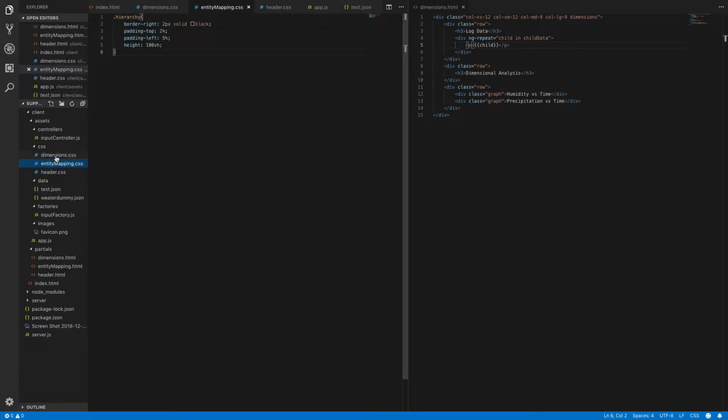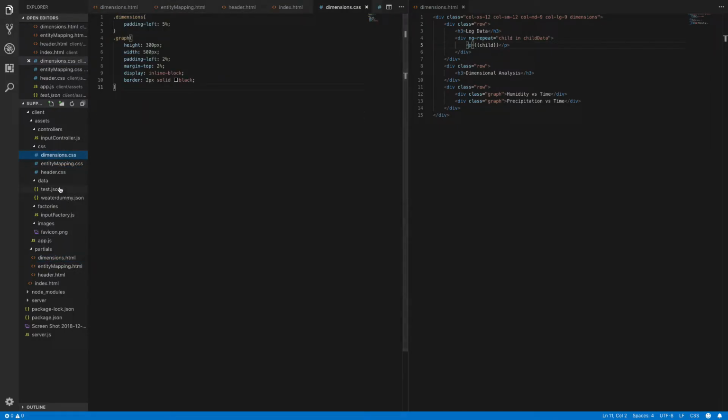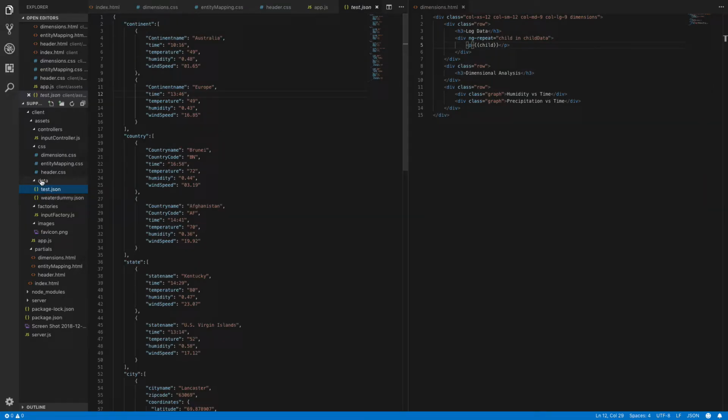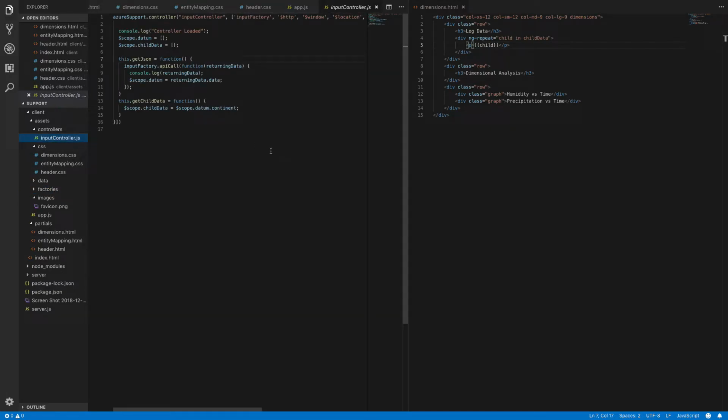So as you can see here, I have header.css and dimensions.css, and each of these relates to the HTML. So dimensions HTML has dimensions CSS. We're working with test.json. So as you can see in your input.factory, this API call is just calling from the source of this test JSON file and then packaging it up as a response variable. As you can see here in my controller.entity, depending on what call I'm doing, I'm manipulating the data to an extent.